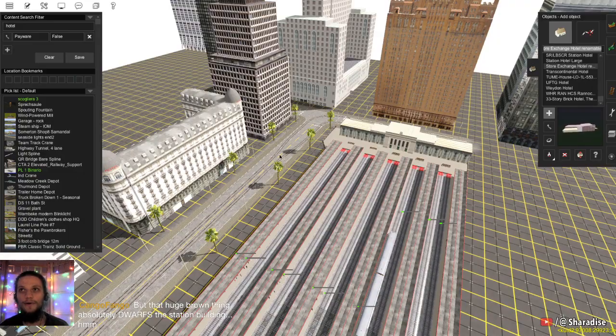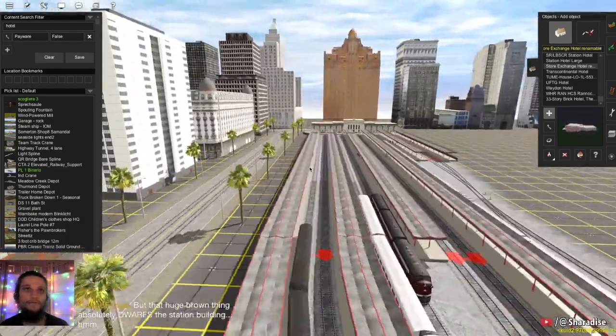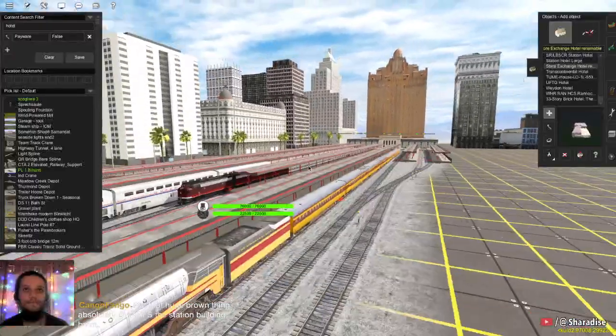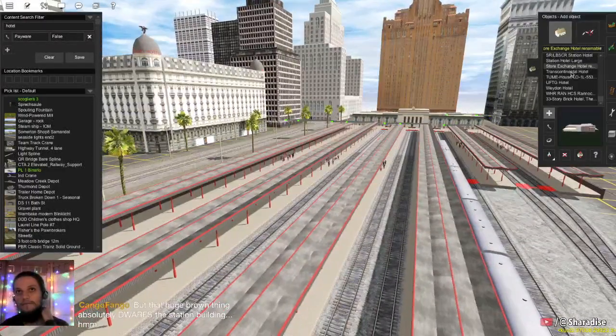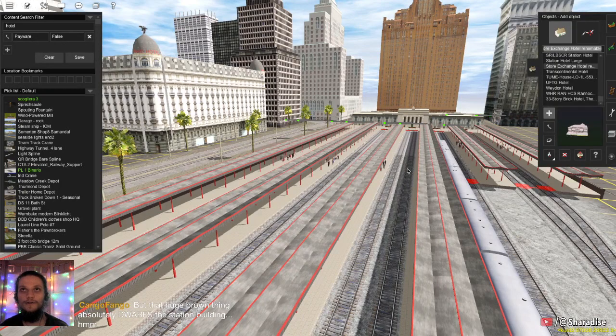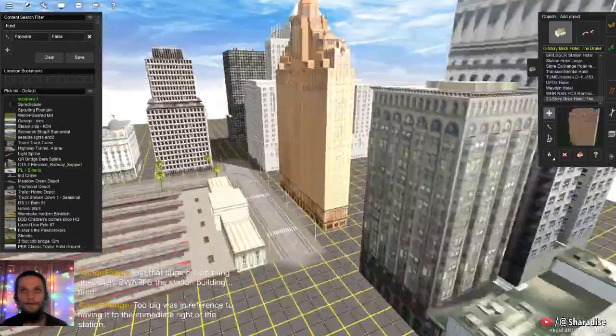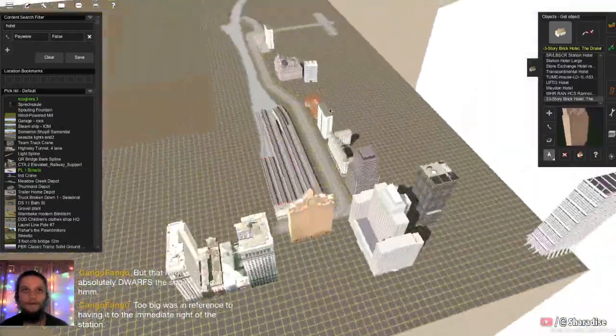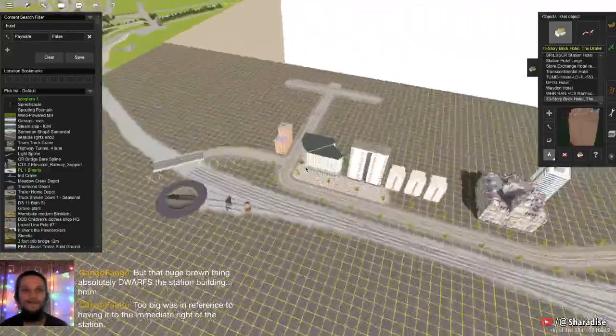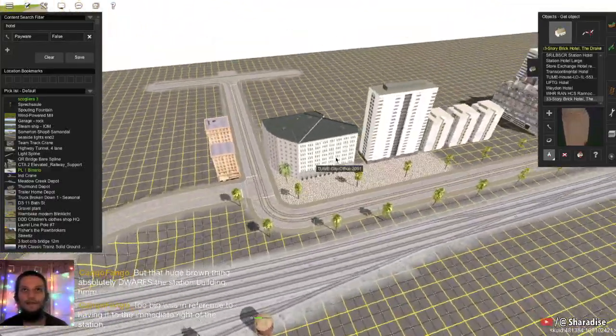But that huge brown thing absolutely dwarfs the station building. True. But that's okay. The station building was probably built at the end of the 19th century, and this was probably built sometime in the 30s or 40s. So that's like 50, 60, maybe even 70 years difference.